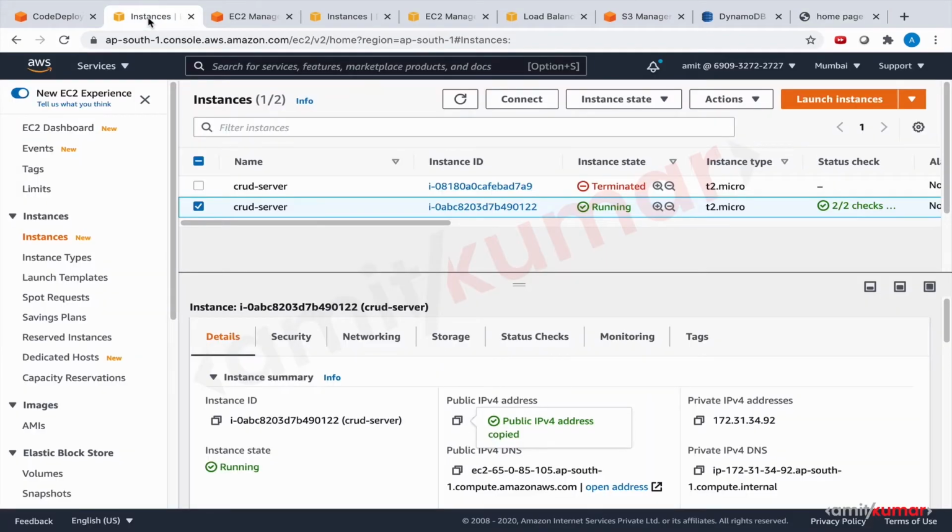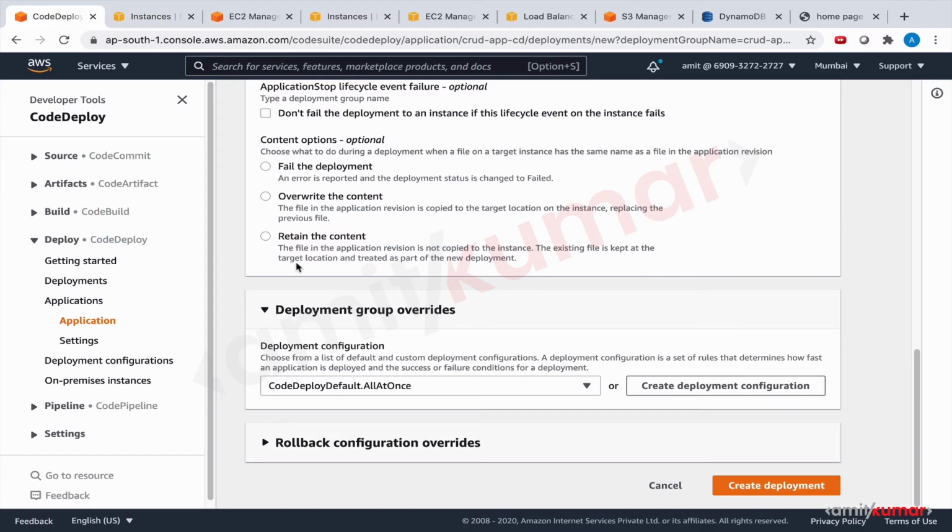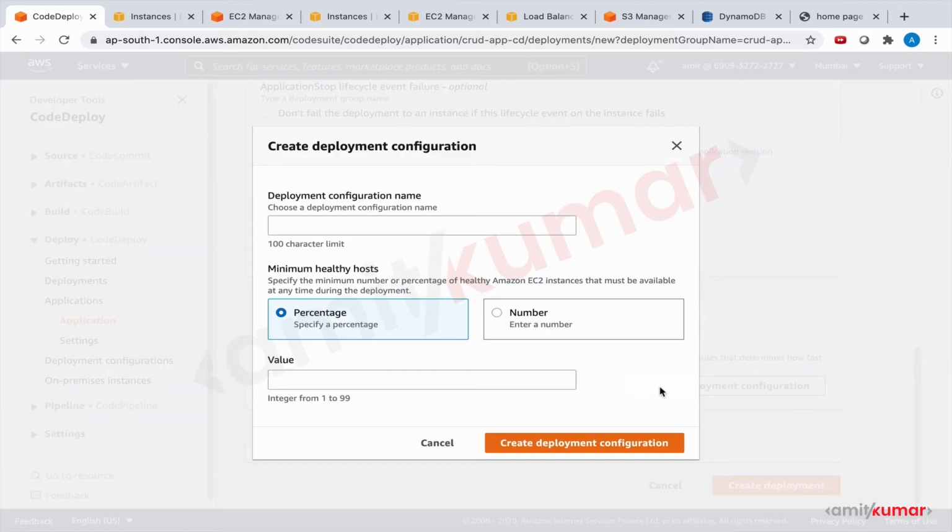And let us see how CodeDeploy can handle this. All right. Create deployment configuration. Because what we want to do is, now we have 4 EC2 instances and we want the deployment to install the latest revision on 3 EC2 instances. Or let's see what all options we have. Create deployment configuration. Okay. Let us give it a name. New one.